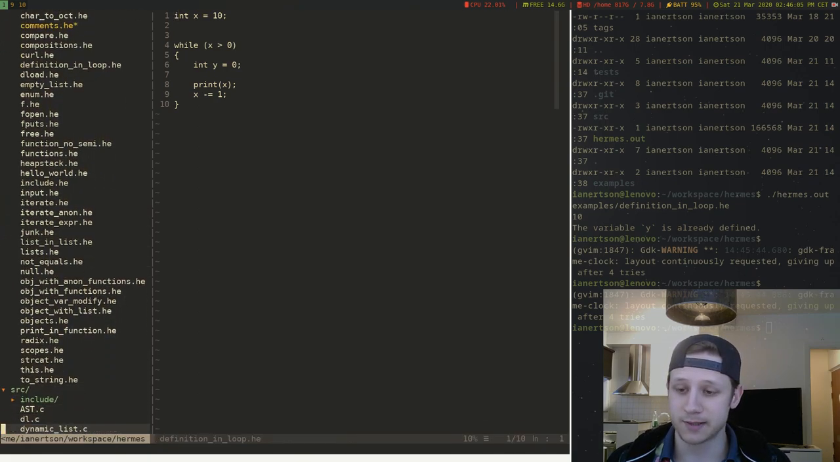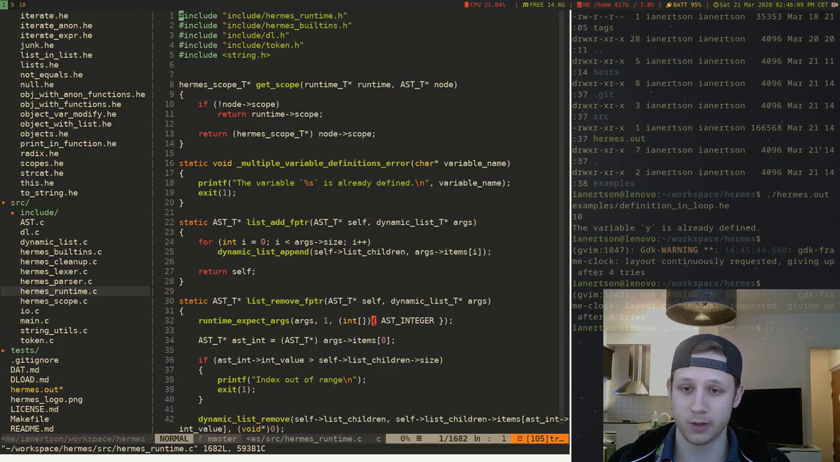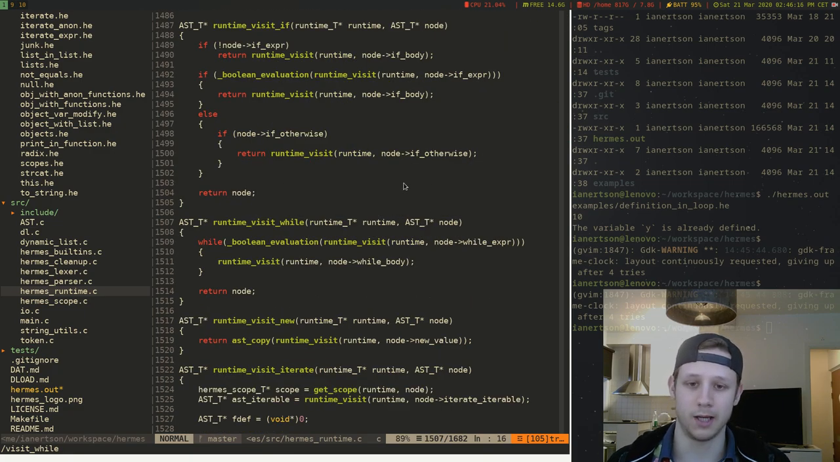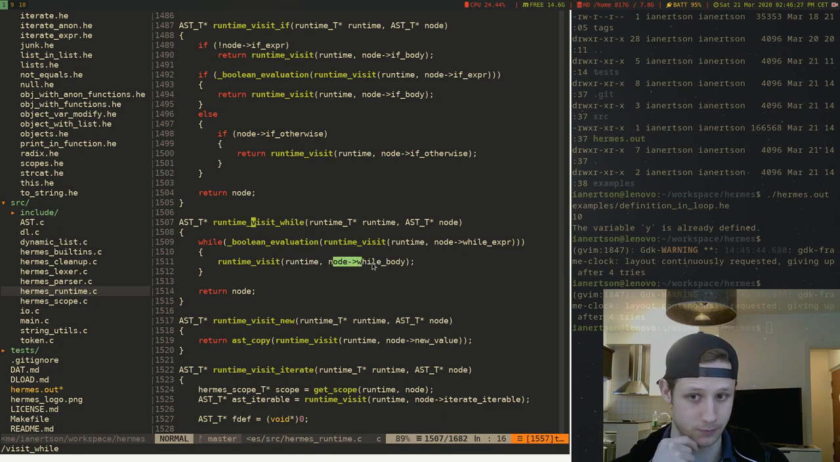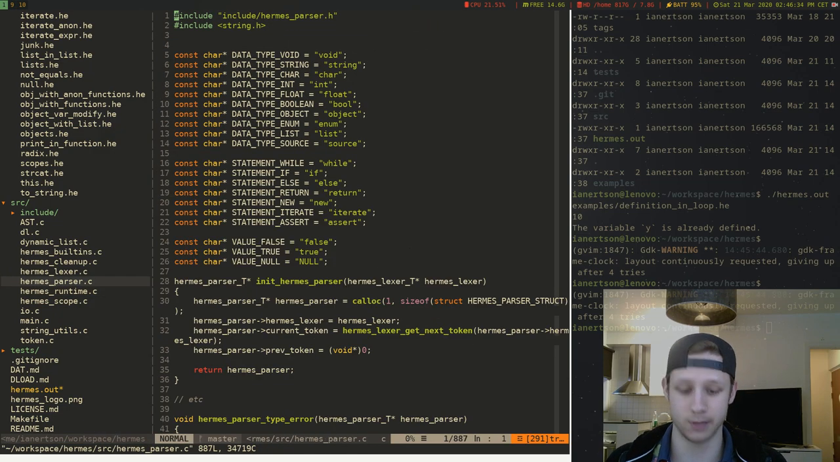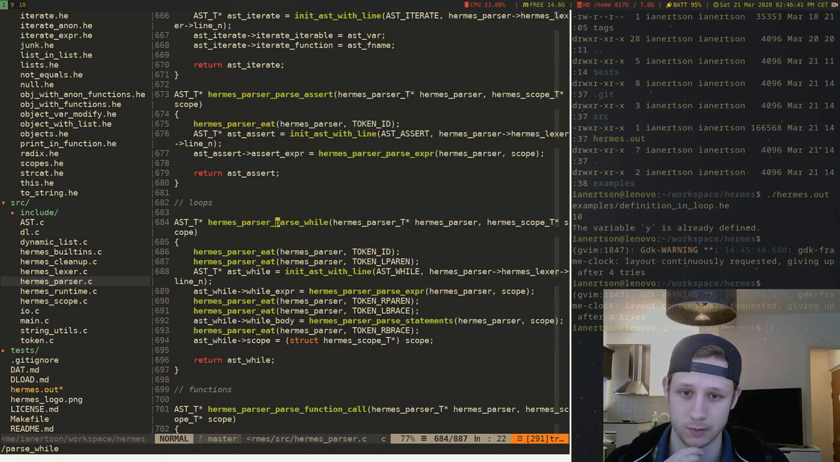Anyway, so how do we fix this? I would think that if we go into the visit while, I think after we have done this, we want to undefine all the variables that were declared in that scope, probably. So the while body has its own scope, I think. If we go into the parser and we go to parse while, it should have its own scope. So while body, while scope is equal to, so it's not getting a new scope. No, of course it's not going to get a new scope.